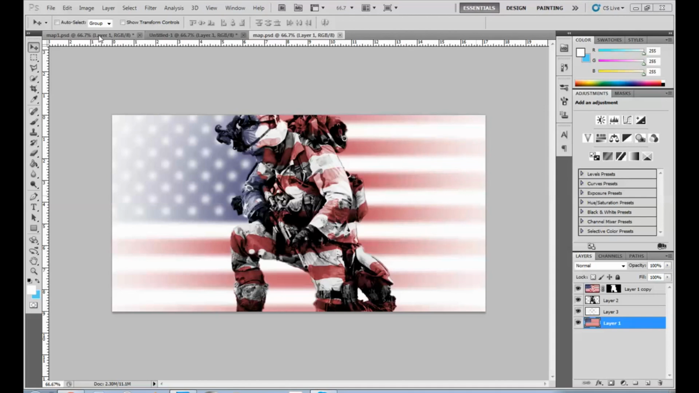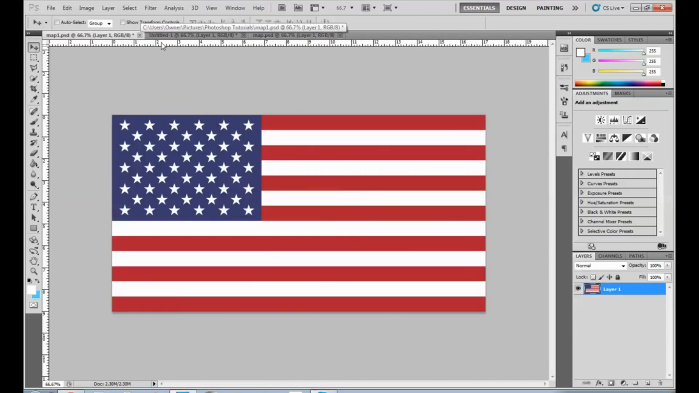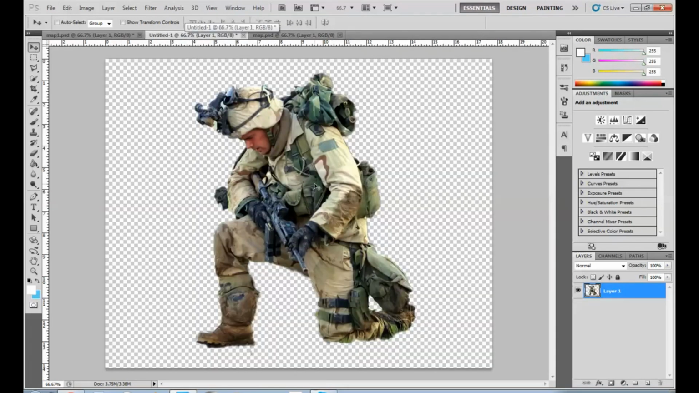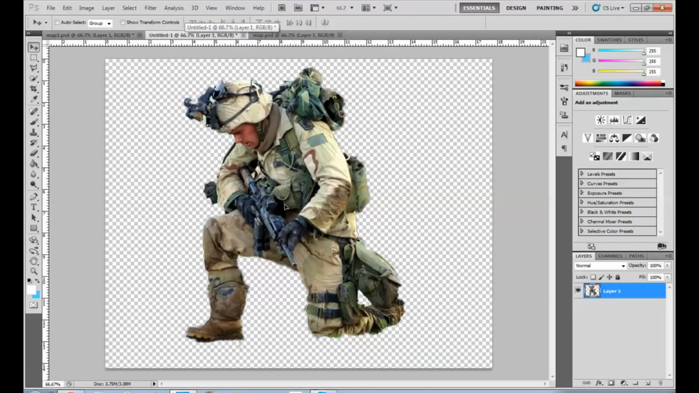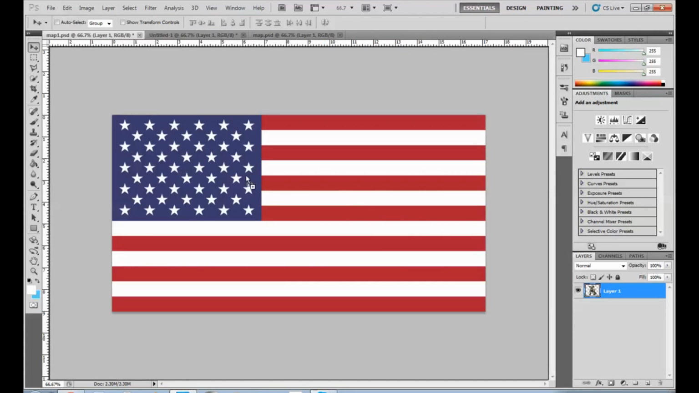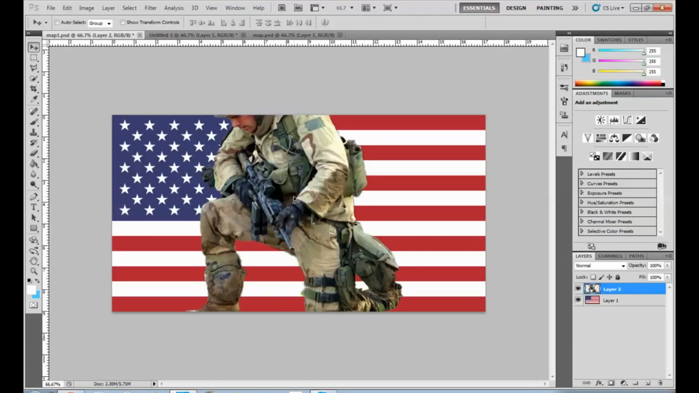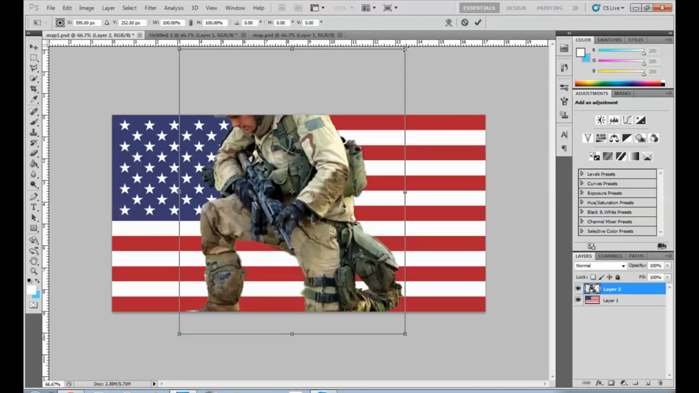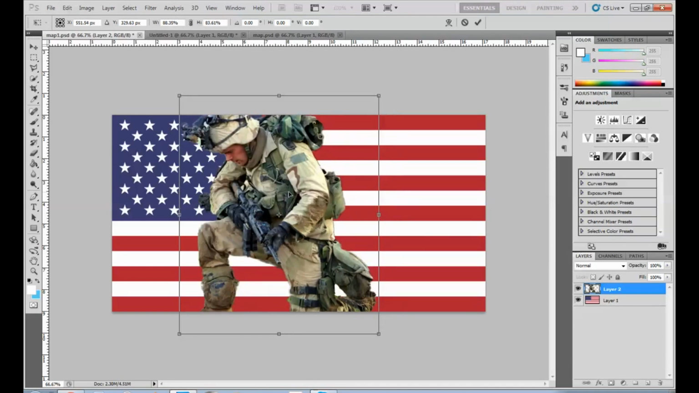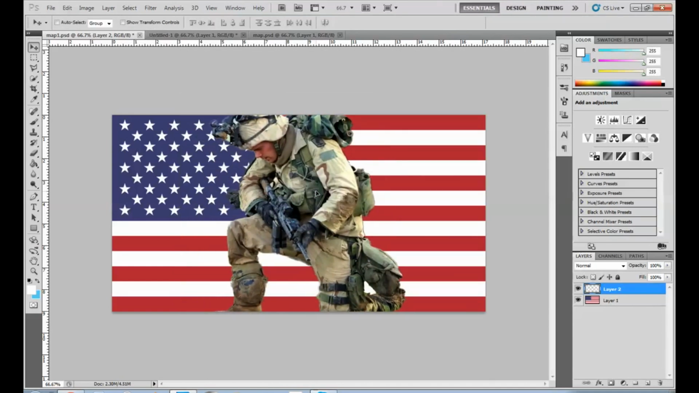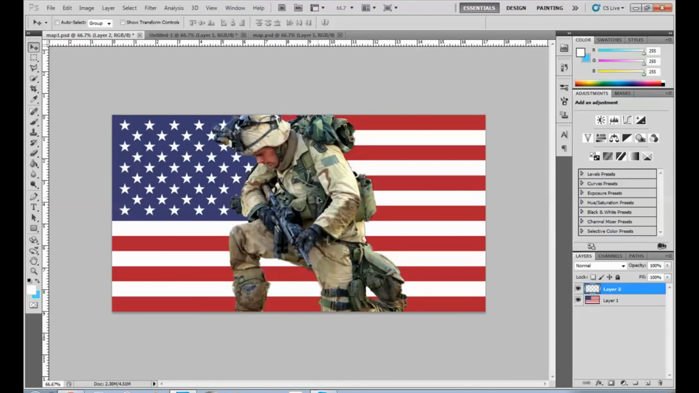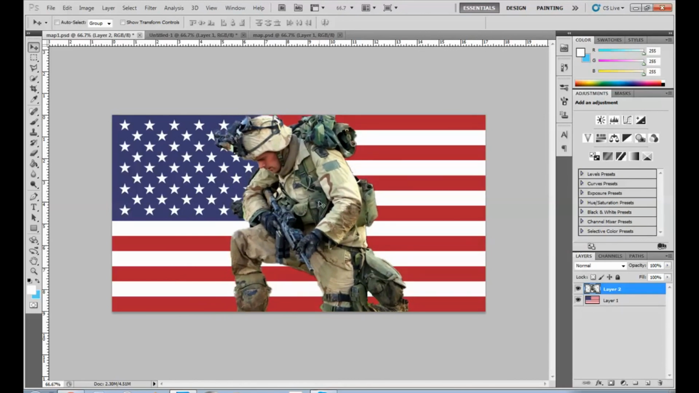So first we're going to get an American flag and a soldier, which is the object that you're going to texturize. The American flag will be the pattern or texture that you're going to use. We're going to drag the soldier to the American flag and place it there. Then we're going to press Control T to transform. Shrink it down, and then place it just where you want it. Put it a little lower. Make it look however you want it. It can be wherever.